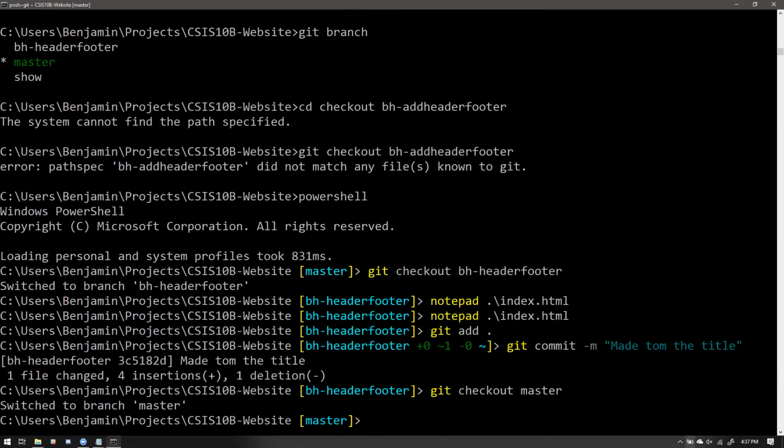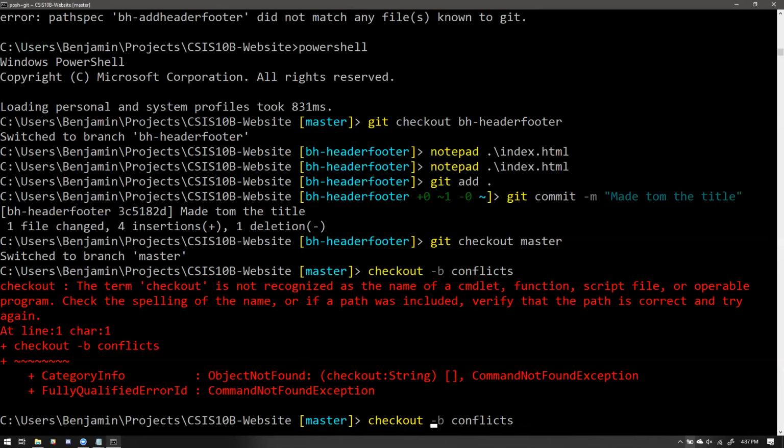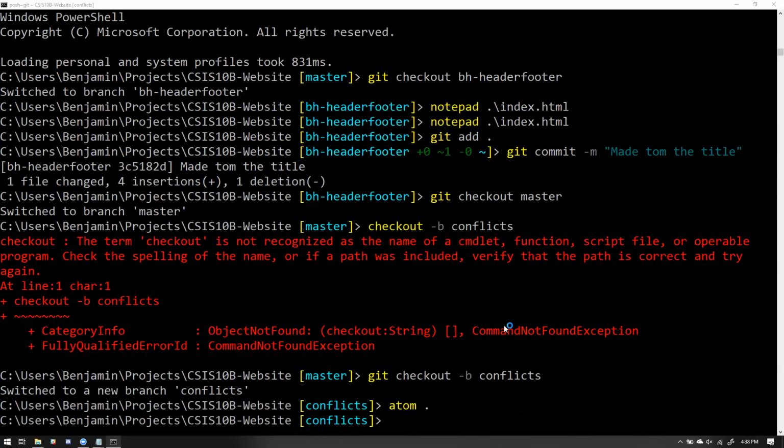Then master, and I can do git branch conflicts. Apparently something I need to remember. So I just switched to a new branch, conflict. It's based on master because that's the branch I was on when I branched. So let's do Atom because I hate Notepad.